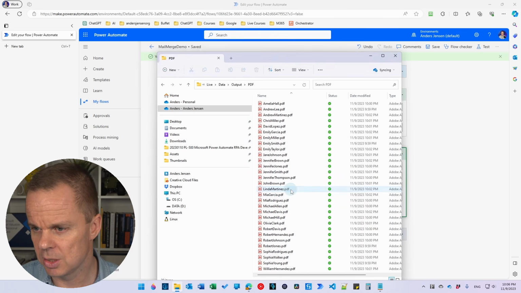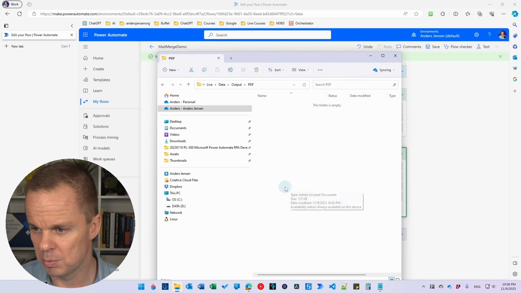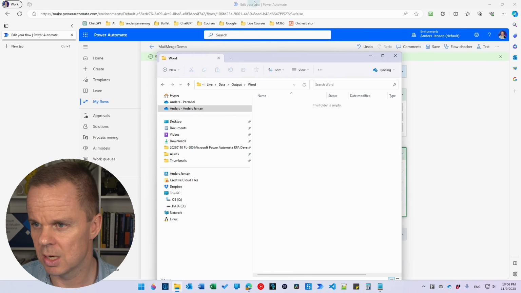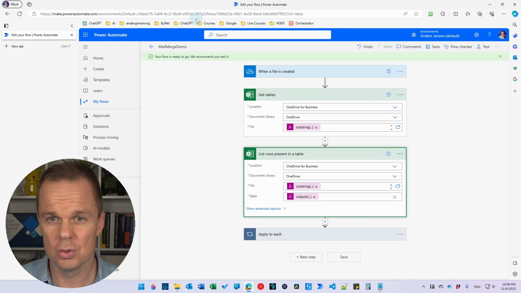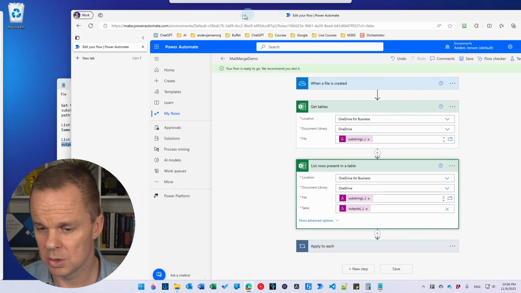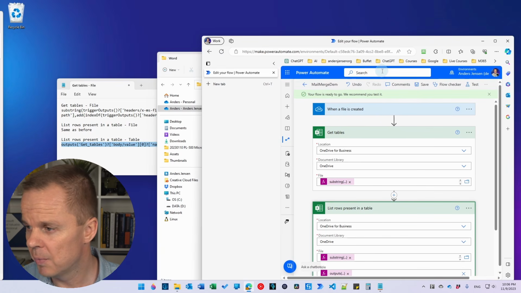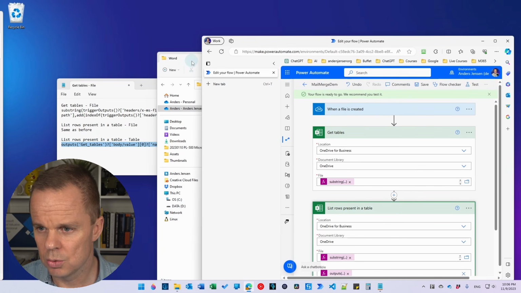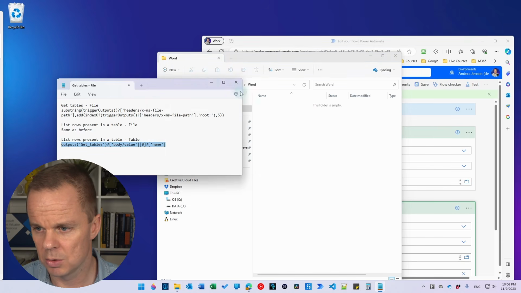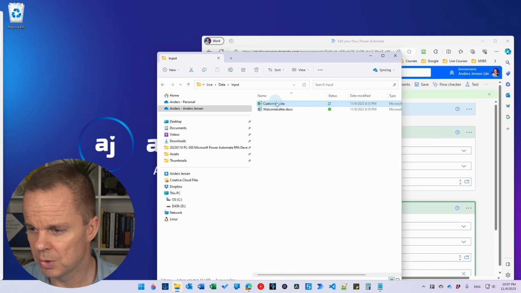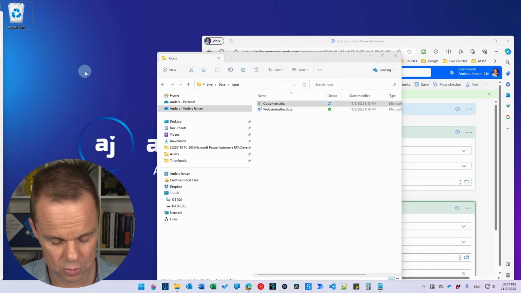And let's also see that this works. So I'll delete the PDF output folder. I'll also delete the Word one here. And then we can start the flow. We'll need to trigger the flow. So what I will do here is, let me just have it over here and here. So what I want to do is, let me also minimize this. So in my data, I have my input, this customers. Let us cut this out to my desktop.